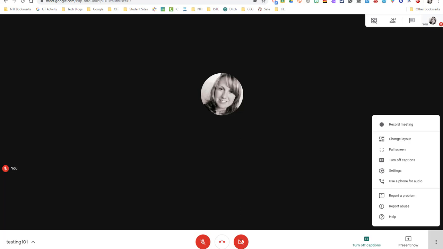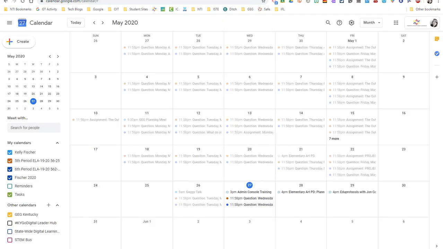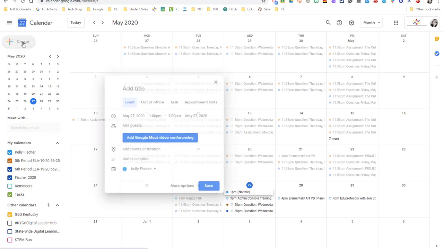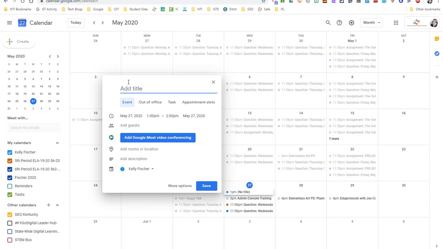Another way that you can start a Google Meet is through Google Calendar. So when I go to create a new event, I can give it a title. And just reviewing quickly the other options that we covered in a previous session, you can choose out of office, you could choose your hours. When do you want this meeting to take place? Maybe it's today from 1 until 2. I could add guests from here. You don't have to, but this is what I wanted to show you.